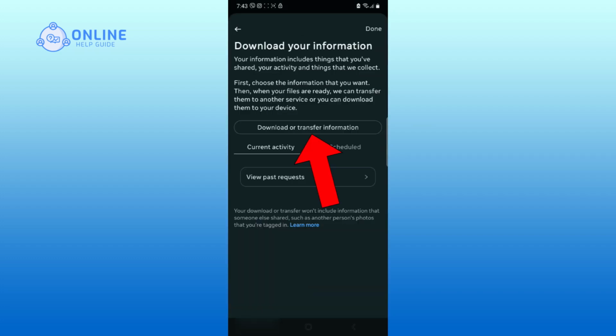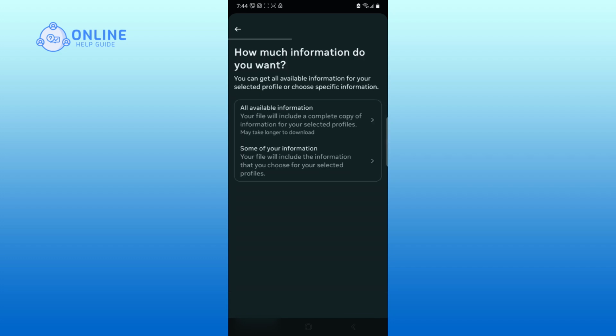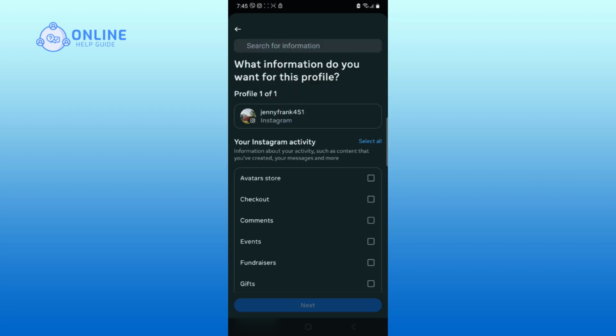Tap on the Download or Transfer Information button. Select the account that you want the information from. Select the Some of Your Information option. Scroll to Recent Searches and tap on the Next button.